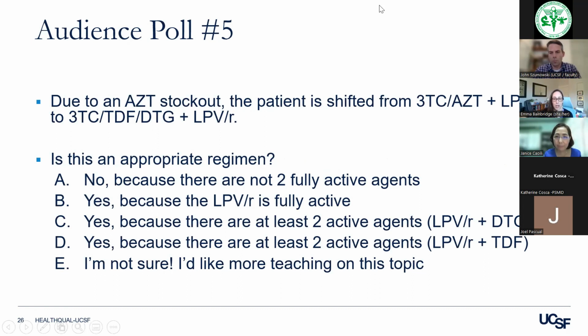So this patient did have one additional shift because of zidovudine stockout. They were shifted from their second-line regimen to lamivudine, tenofovir, dolutegravir, plus lopinavir ritonavir. It sounds like other people are already thinking about this question: is this an appropriate regimen? The options are: no, there are not 2 fully active agents; yes, because the lopinavir ritonavir is fully active; yes, because there are at least 2 active agents here.